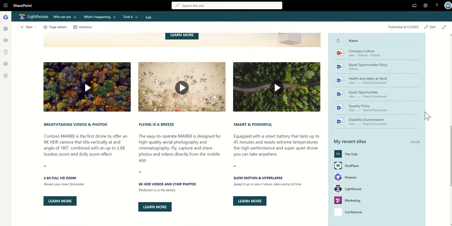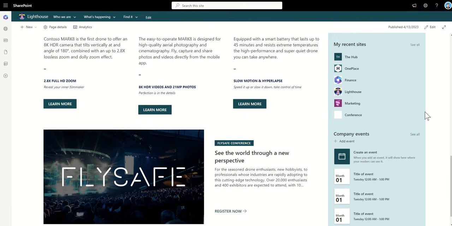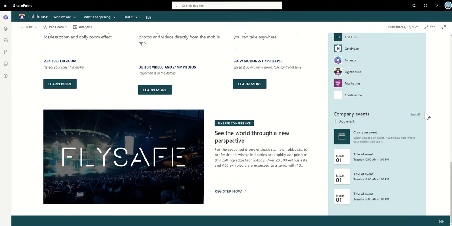You've got My Recent Documents and My Recent Sites, again duplicating the functionality we were just seeing earlier, and then company events, so events which are coming up. We've got some more examples of that coming up in a second.